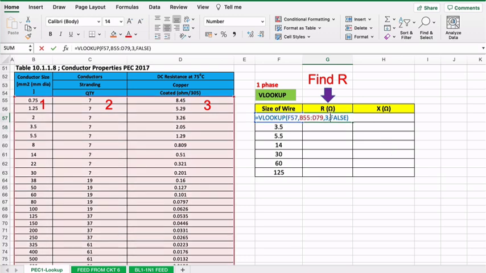We'll edit again the array, which I will put a dollar sign. Dollar and another dollar. Okay, enter. So that when I drag it down, I have all the values of the DC resistance for single phase calculation.